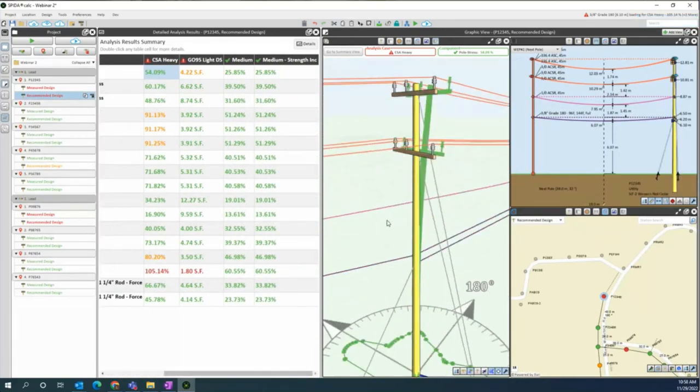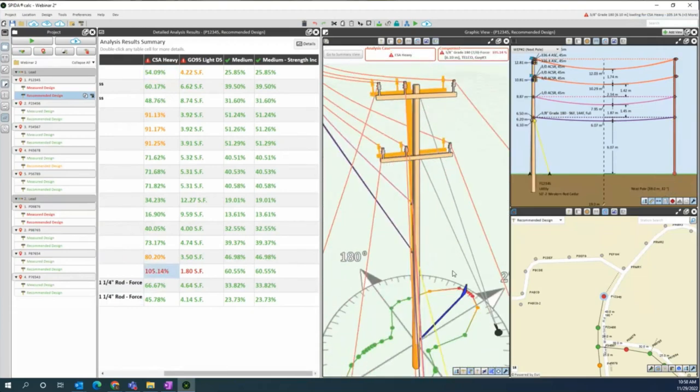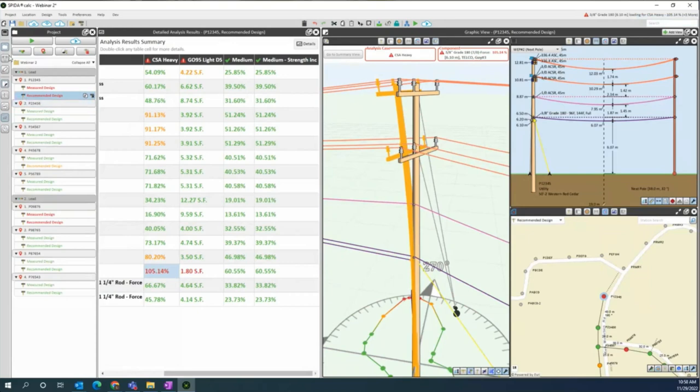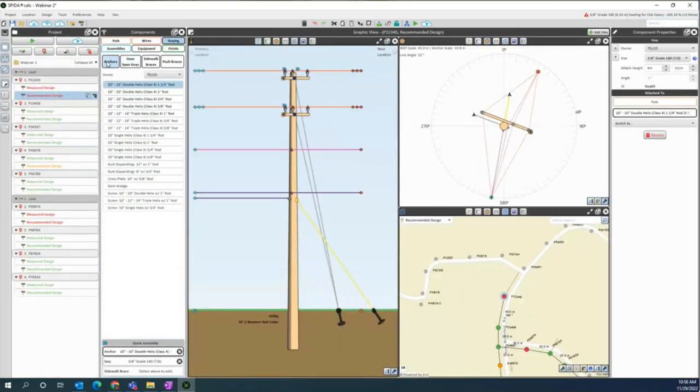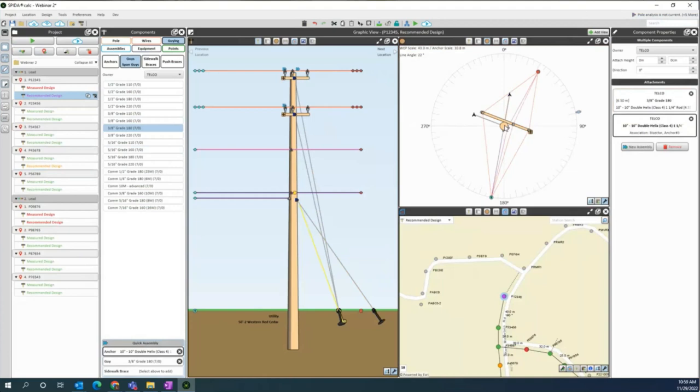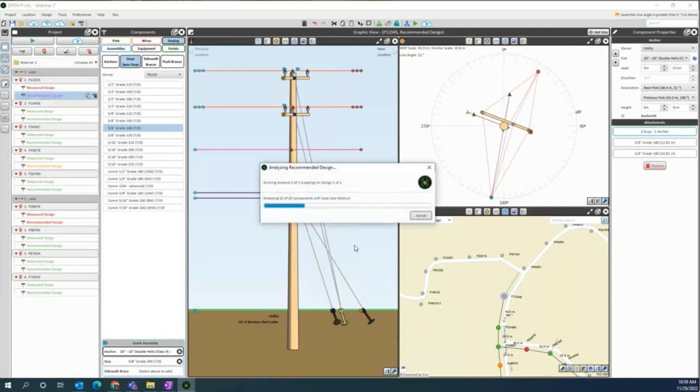In this case, I probably should add a down guy for our communication as it's failing. So I'll go ahead and add another support for our telecommunication. I'll utilize the bisector feature this time instead of the dead end, so it will default into the bisector of our previous and next pole lines. And I'll go ahead and run that individual location.